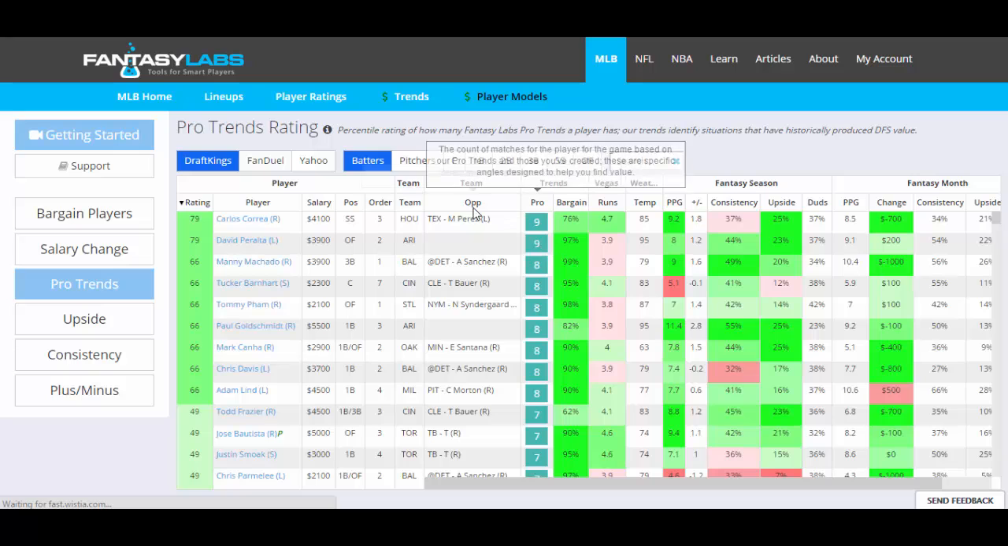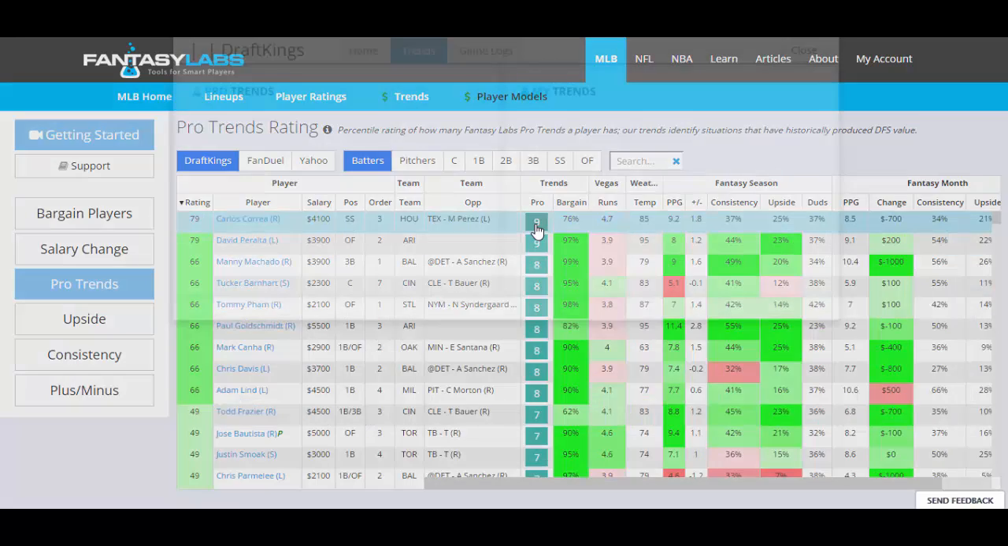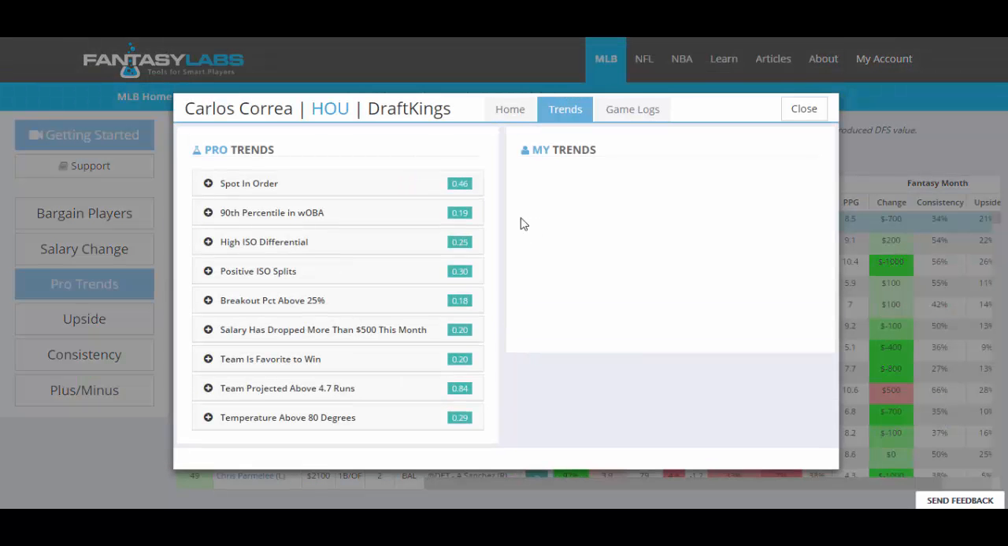So you can see Pro Trends right here. We're looking at Carlos Correa. He has 9 Pro Trends, the most of the day for today. You can click on those, and these are just situations that have historically offered value.